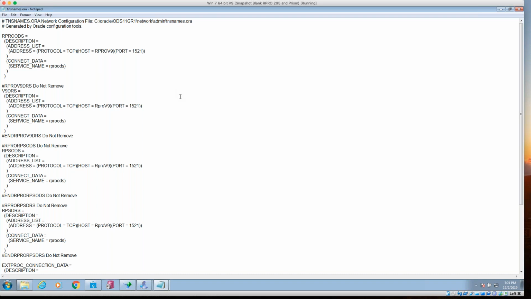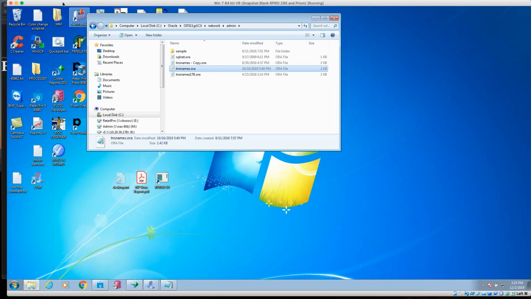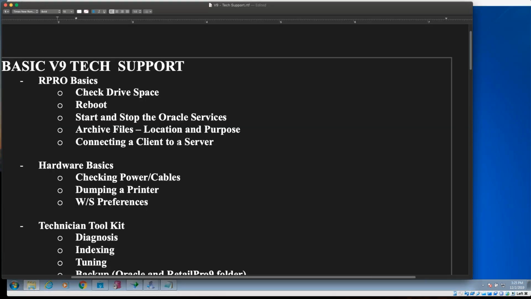Mine's more complicated. I have hacked this one up for various reasons. But really, yours would only have one place where it would say host. And that is how you would redirect it. And then you'd possibly have to relaunch Retail Pro.